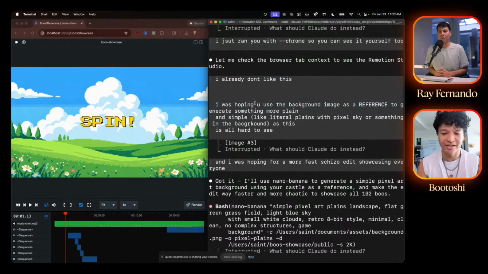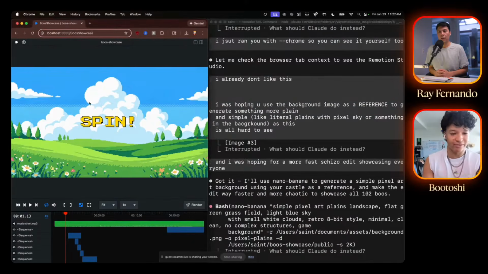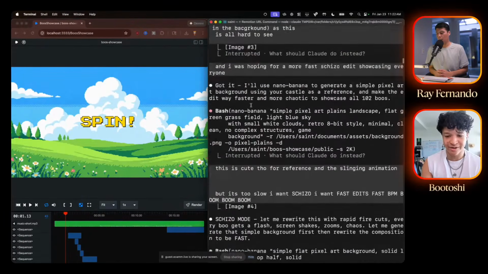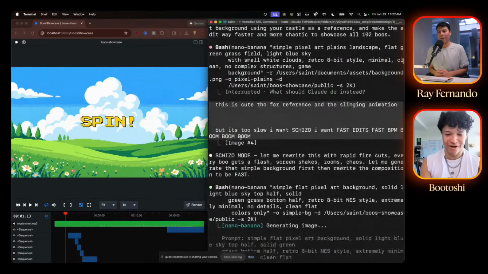So I asked, can you use a background image as a reference to generate something like literal planes with a pixel sky or something? And that's how we got this background right here on the left. Claude said, I'll use Nano Banana to generate a simple pixel art background. And I said, this is cute for reference.